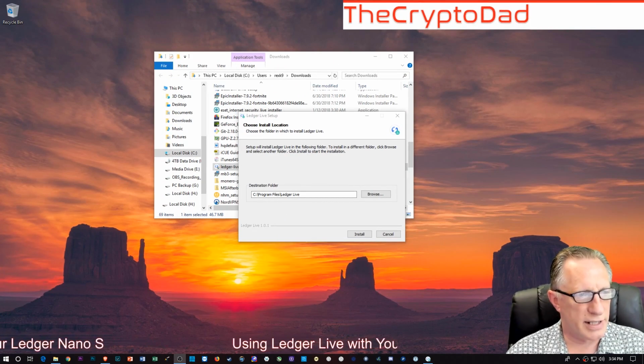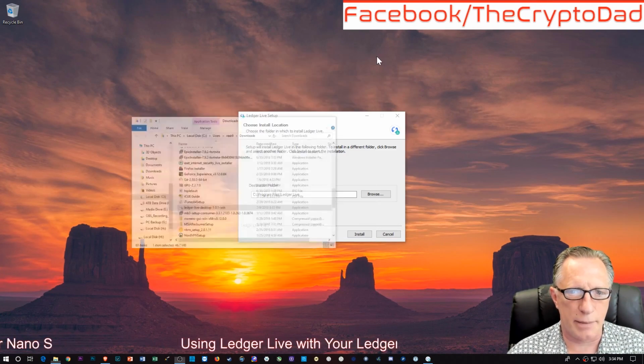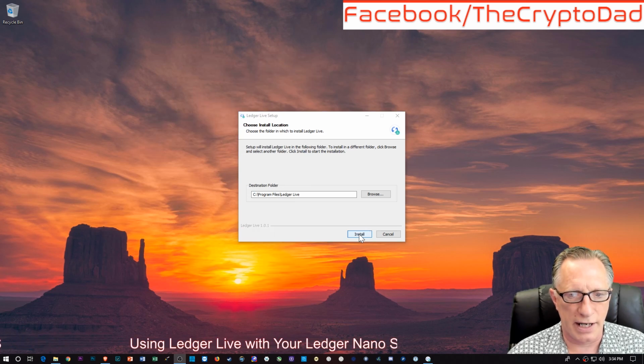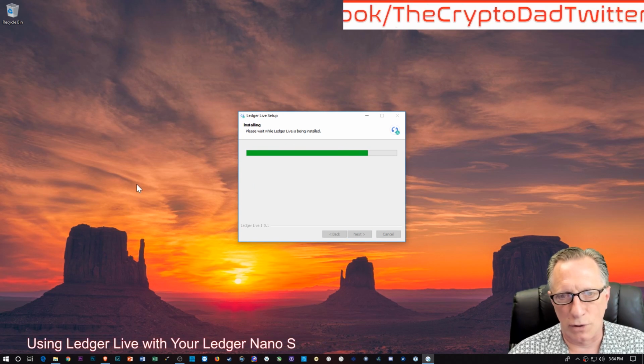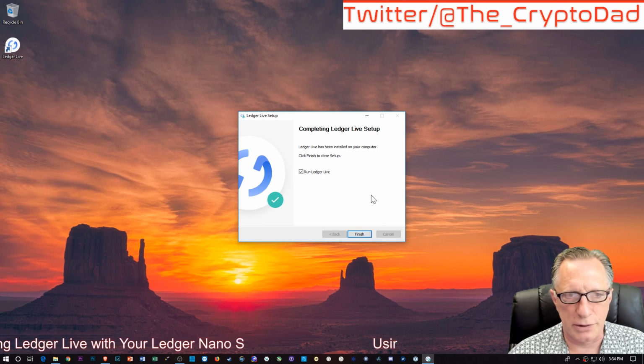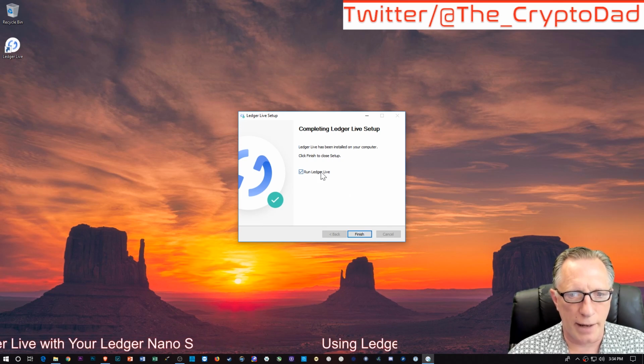Okay, so after I double clicked, I got this setup window. So we'll just let it install in the default location. You can change the folder where it installs if you have a mind to. And that was quick. I'm just going to let it run Ledger Live.